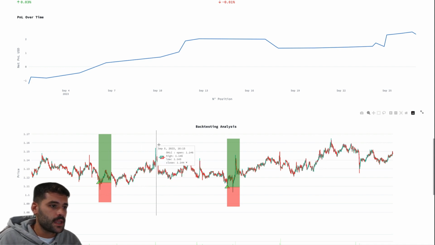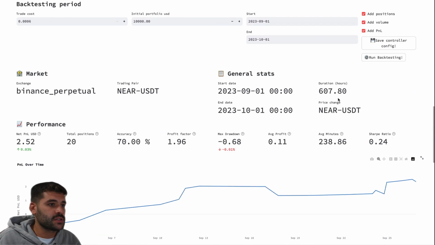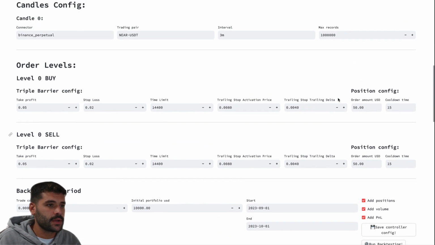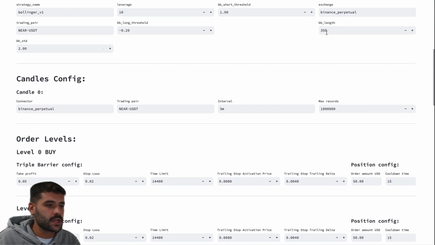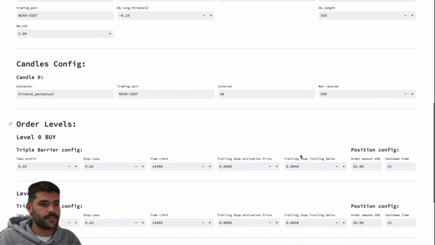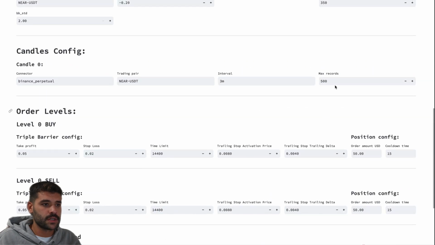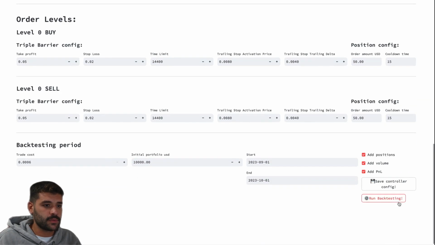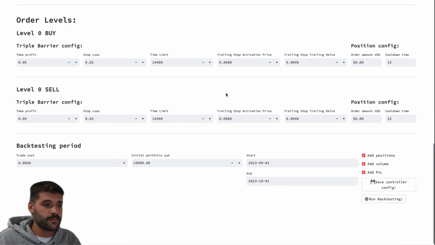So well, suppose that we like this configuration. One thing that we should do right now is to download the quantity of records. We need 350 for the Bollinger Band. So let's say that here we're going to put 500 records. This is just to optimize the running bot a little bit. So when we select this, we can save this controller config.